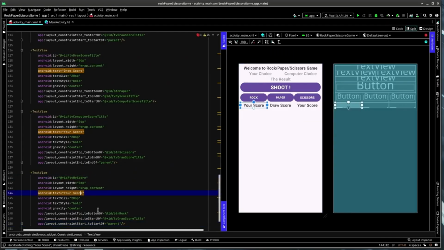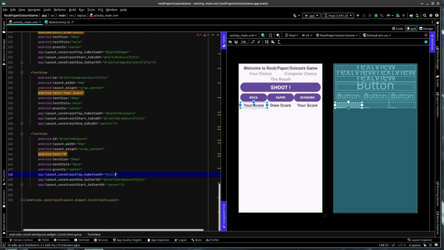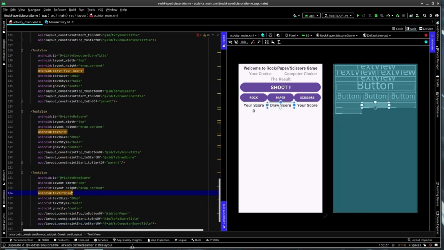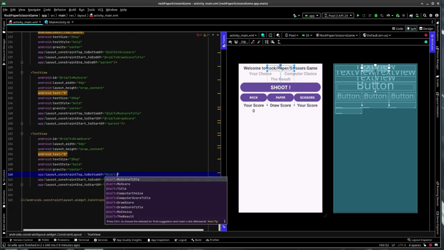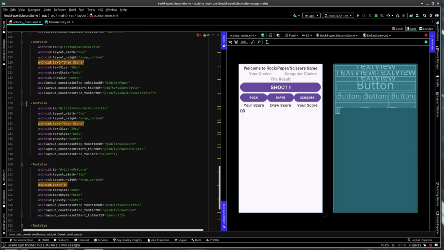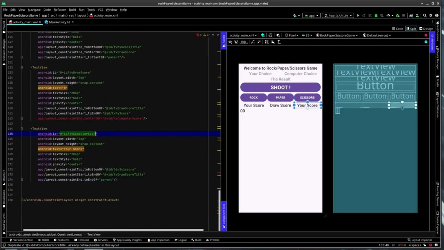Now let's move to the text views that show the actual score. They are under the text views that show the titles. So we link the top of each of those text views to the bottom of the text views of the title. And then, just like the previous text views, we link the start of the player score to the start of the parent layout, and the end to the draw score.